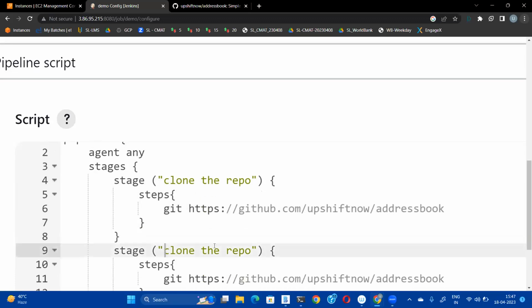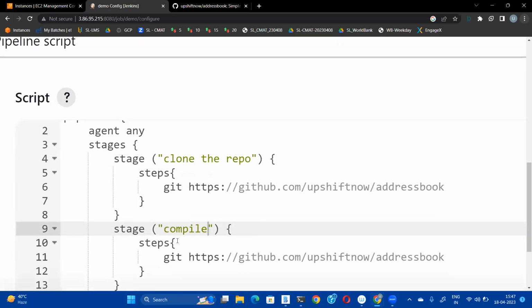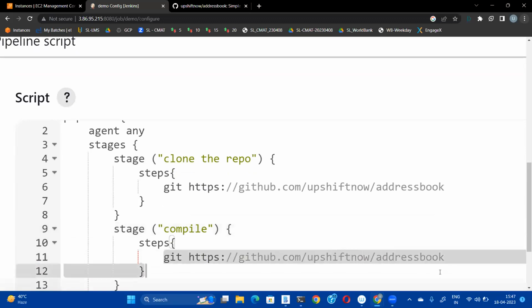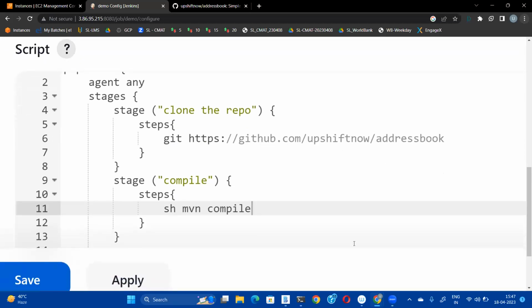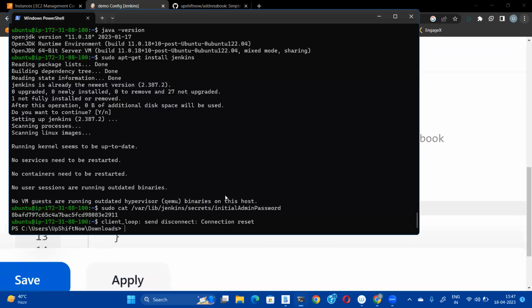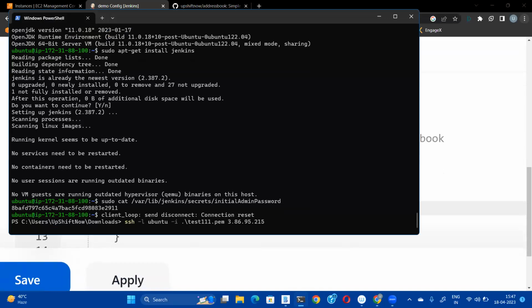And I define another stage like this. I say the stage is perform compile, and here is sh mvn compile, something like this. I'll show you what it does. On the machine, I'm also going to say, hey, why did we disconnect?